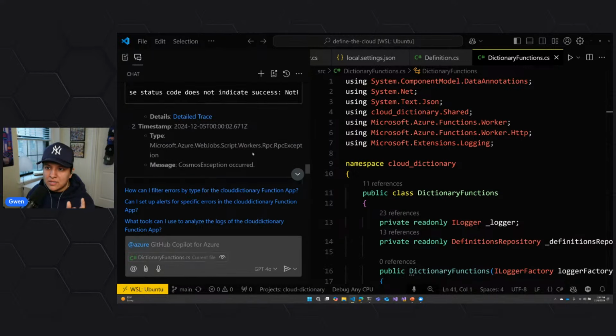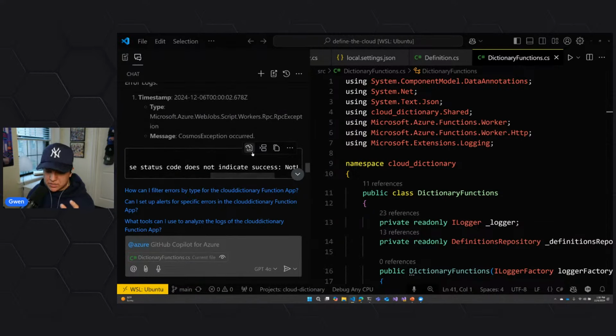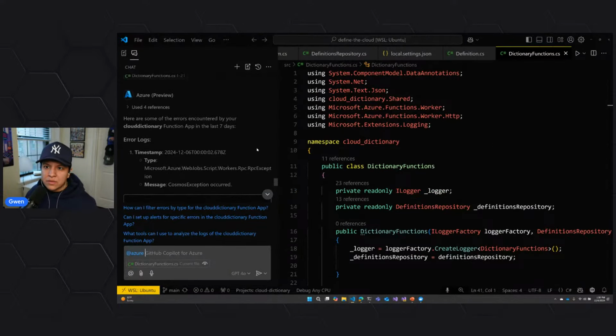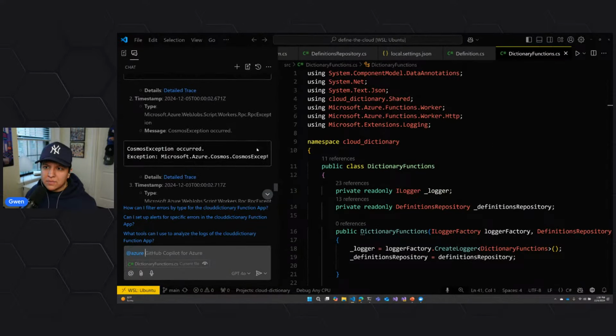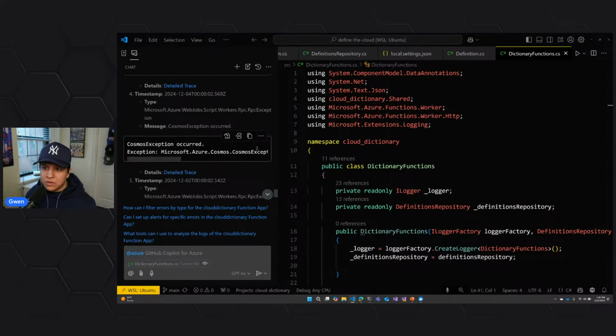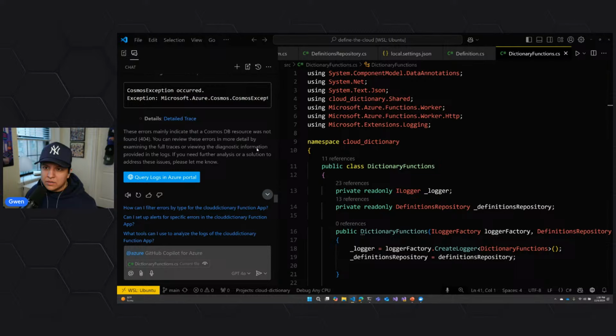Okay. Timestamp. So it's listing us a bunch. Let me zoom out a little bit more. Errors, timestamp. Okay. I have another one. These all seem to be the same. Another one. Okay, great. I can query logs in the Azure portal. Awesome.